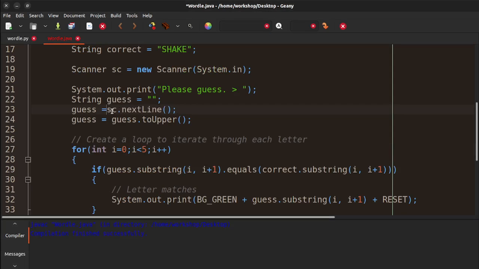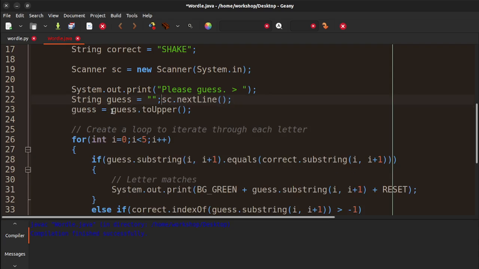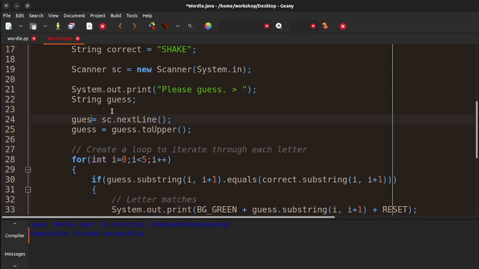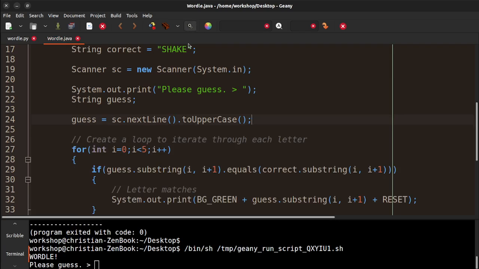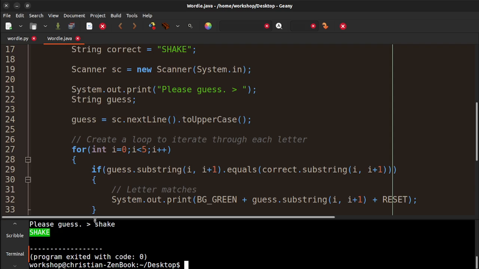All right, let's put this back to what I had before. String guess. I'll say guess, and then we'll say guess equals sc.nextLine dot toUpperCase. It'll come as no surprise, I don't do a lot of Java programming, believe it or not, compared to Python at least. So then it compiles, and here we go. Let's try the shake. And notice how shake was converted to all capital letters, and now it is working.